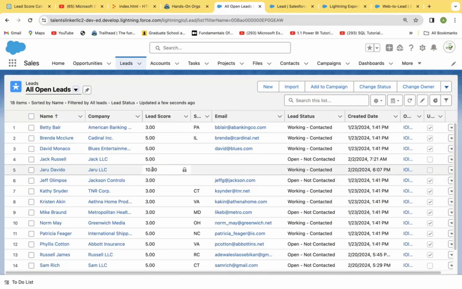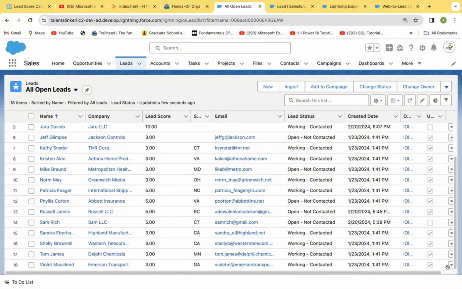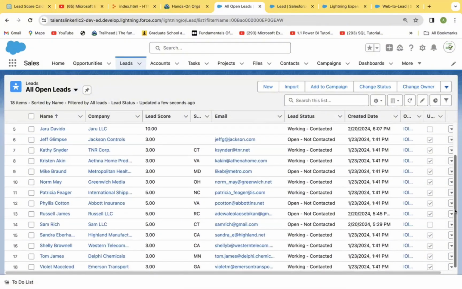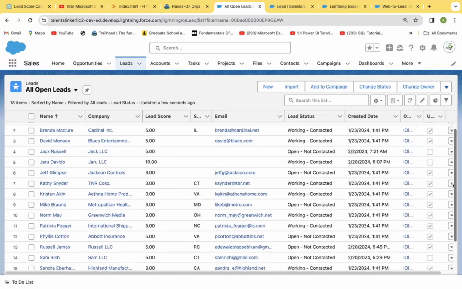They will attend to this one with the highest score first, then followed by the one that has like 5, then followed by the one that has 3, followed by the one that has 2, followed by the one that has 1. That's how to do it. That's how to convert. That's the purpose of the lead score that we just created.